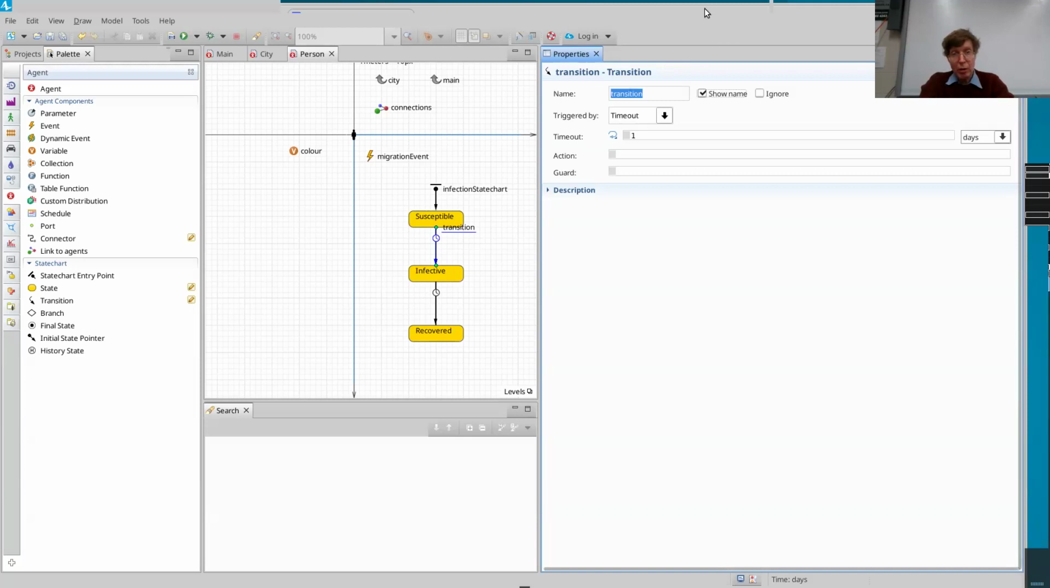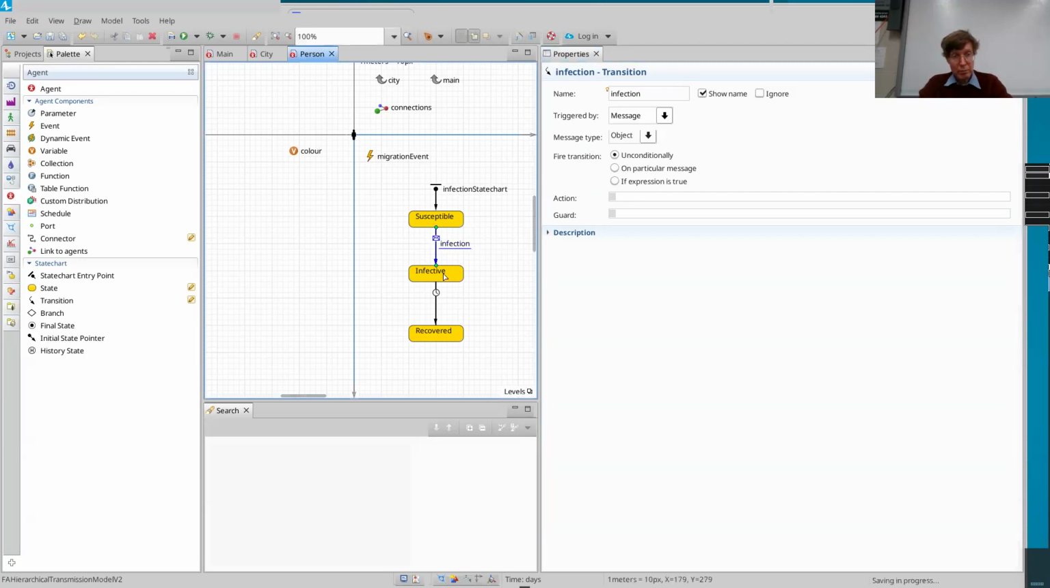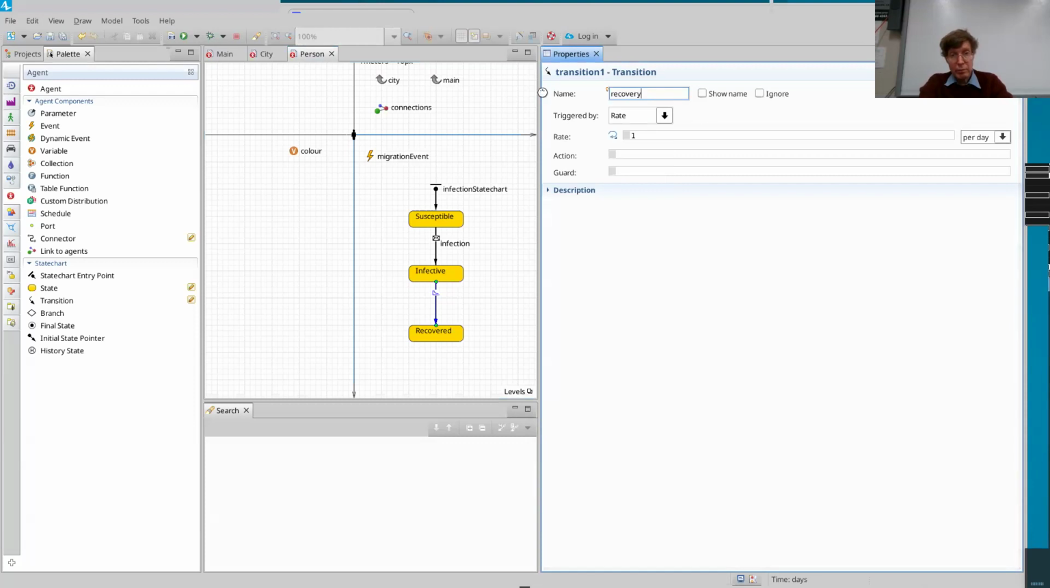And this will be called new message. This will be called infection. This will be triggered by message arrival unconditionally. This transition will be a recovery rate, called recovery. Show the name.